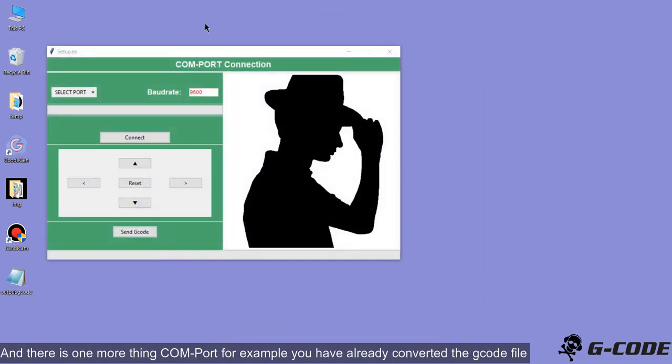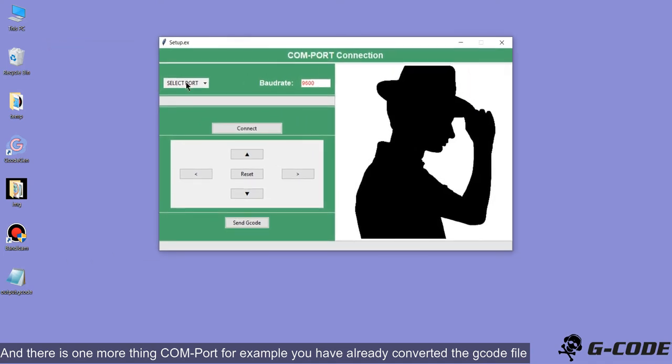And there is one more thing, comport. For example, you have already converted the G code file. Now you want to send it, then you can access the same thing.